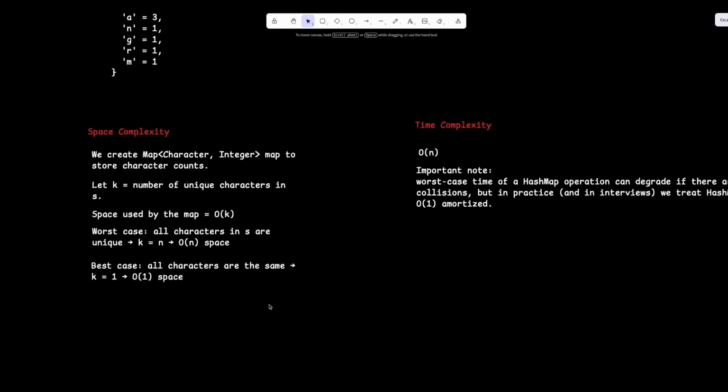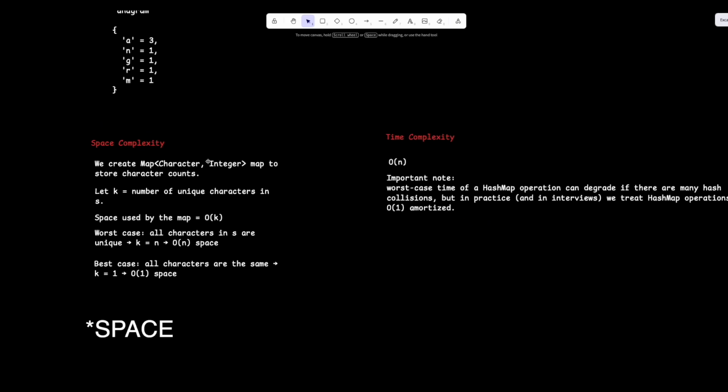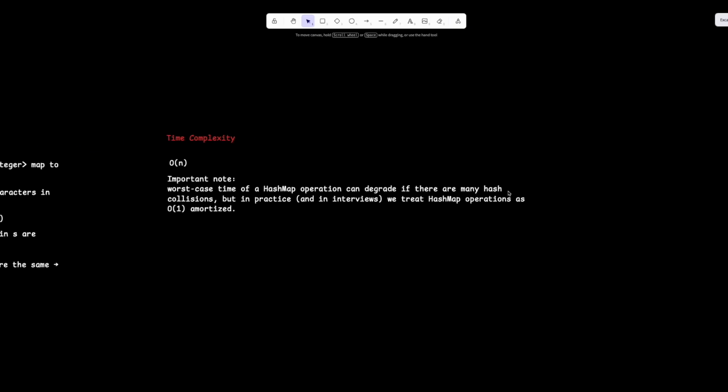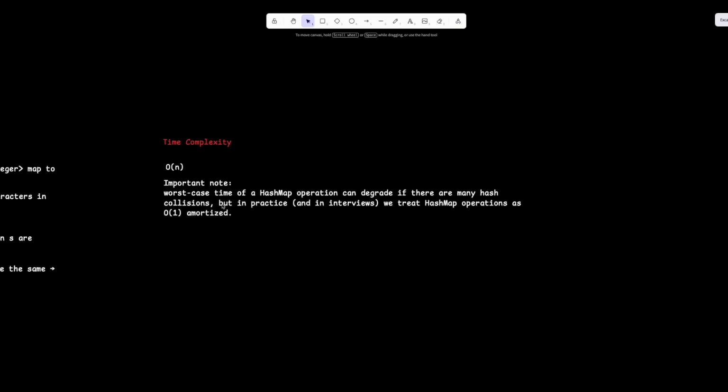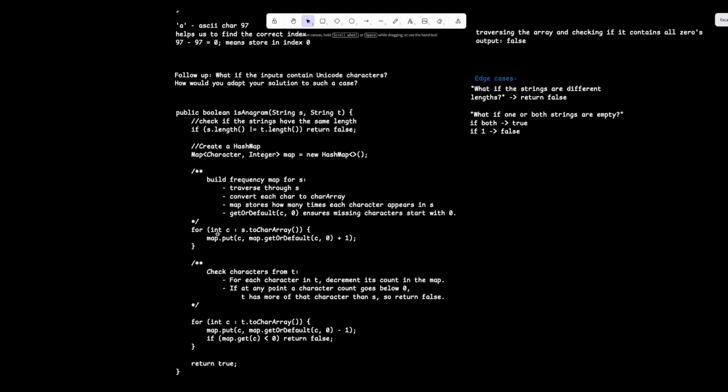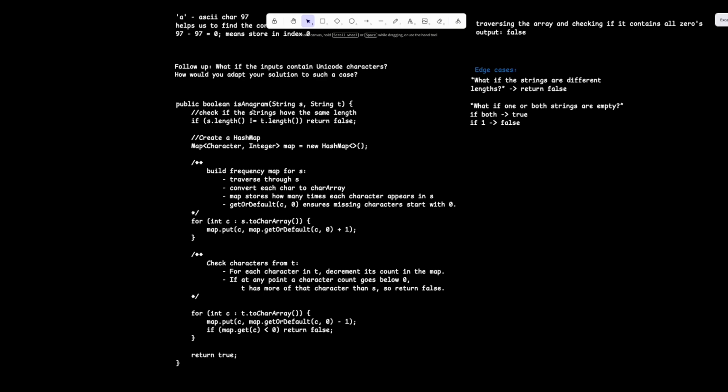For this approach, time complexity will be O of n, and space complexity O of k. But it has an important note that the worst case time of the HashMap operation can degrade if there are many hash collisions. That's pretty much it. It's a little bit heavier on the second approach with the HashMap. I will just need to practice explaining this more on a whiteboard.